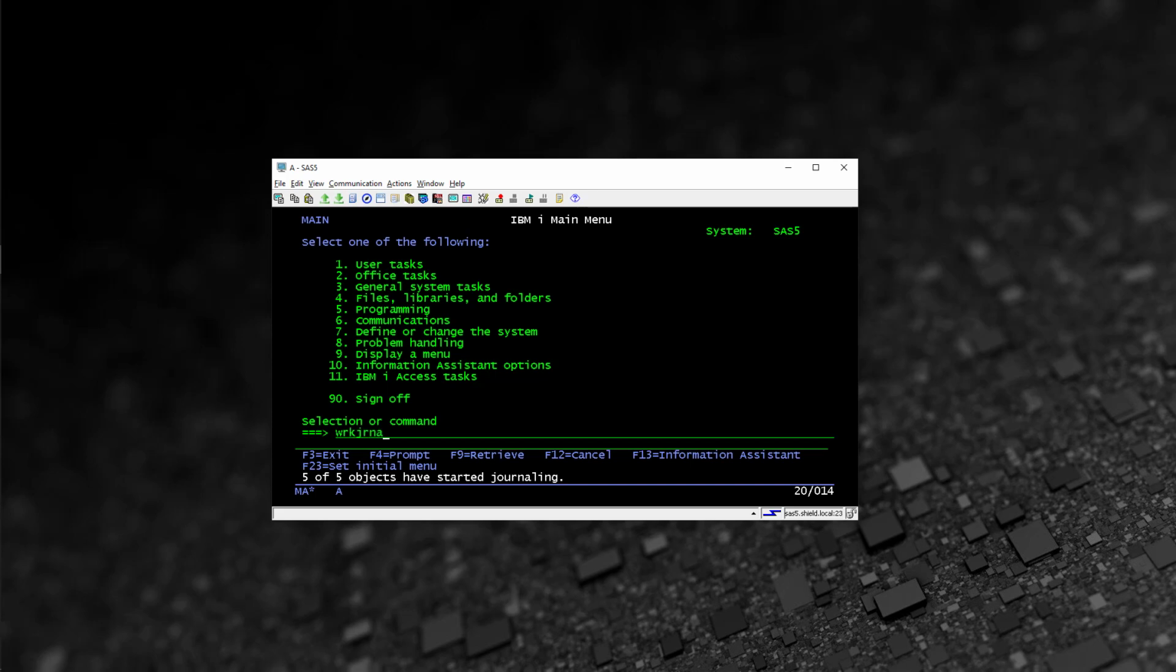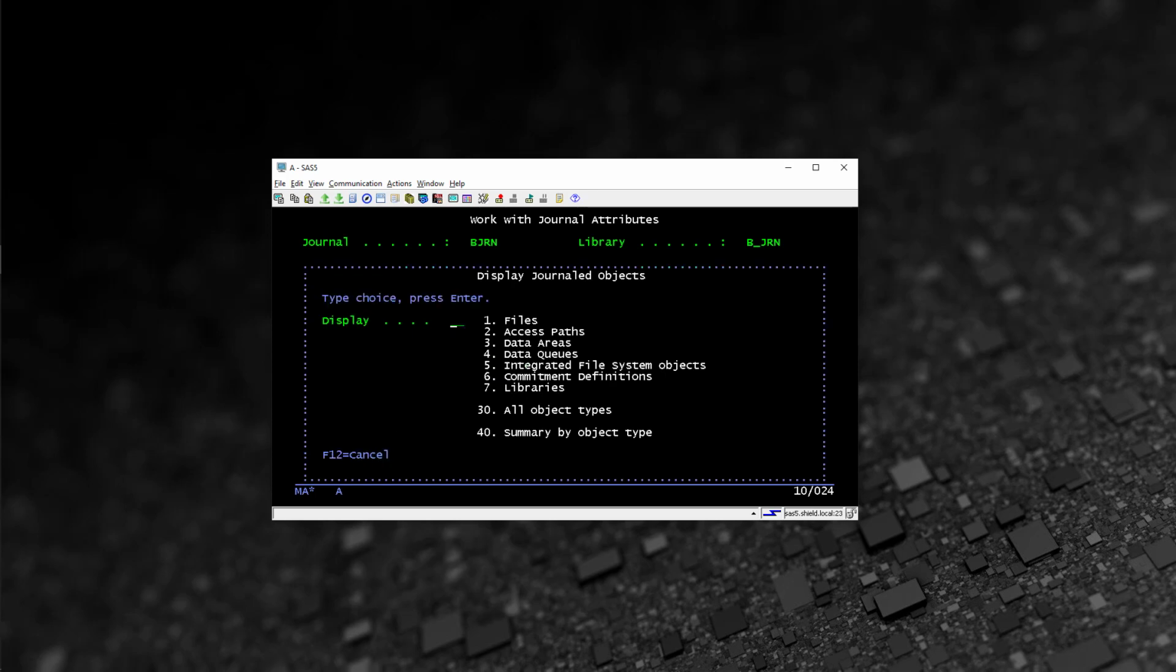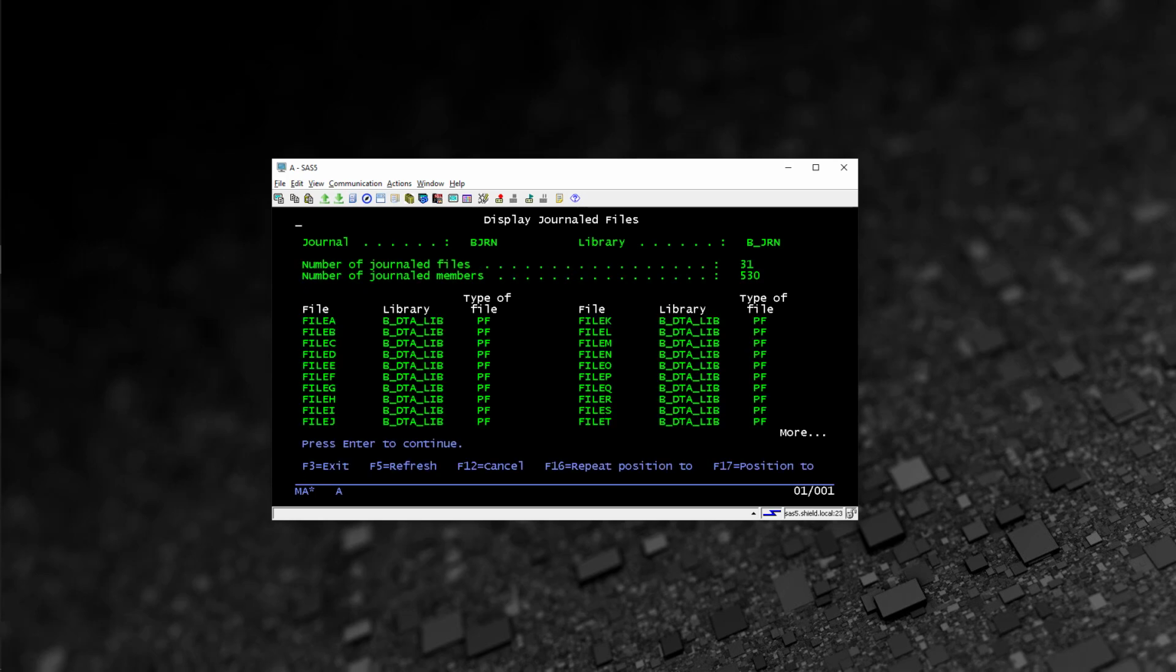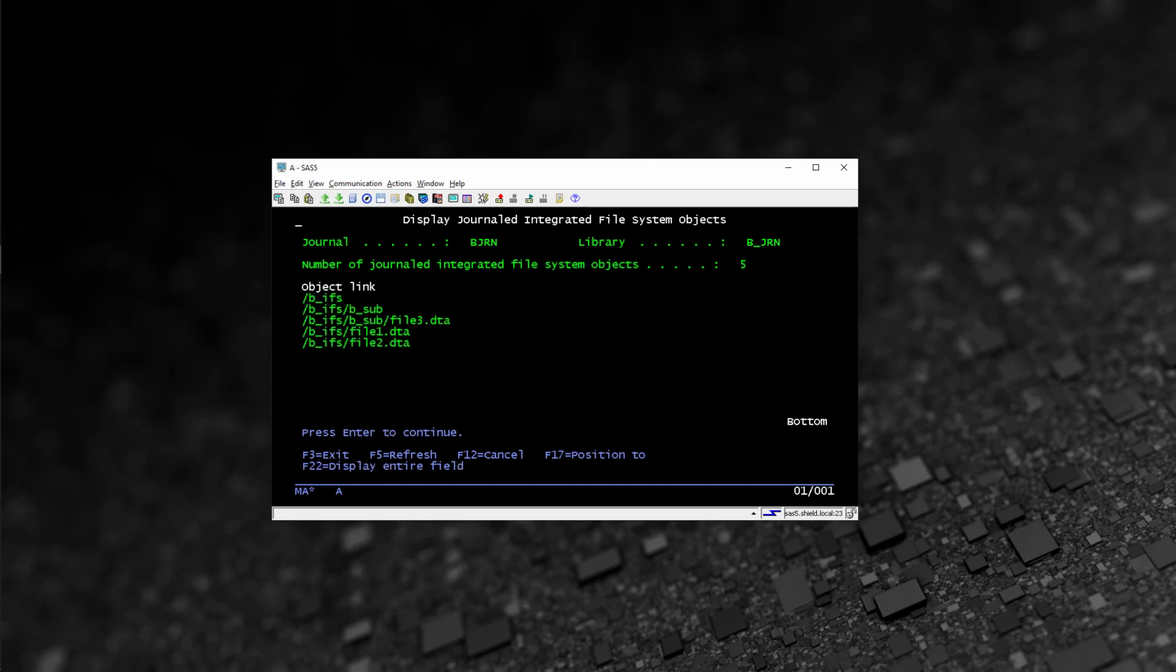To view our progress, we can run Work with Journal Attributes on the journal we created. Once here, we can press F19 to display the journaled objects. Choosing option 30 will return all object types. These are all the files we have journaled. There are no access paths at this point. These are all the data areas we have started journaling, the data queues, and finally the IFS content.